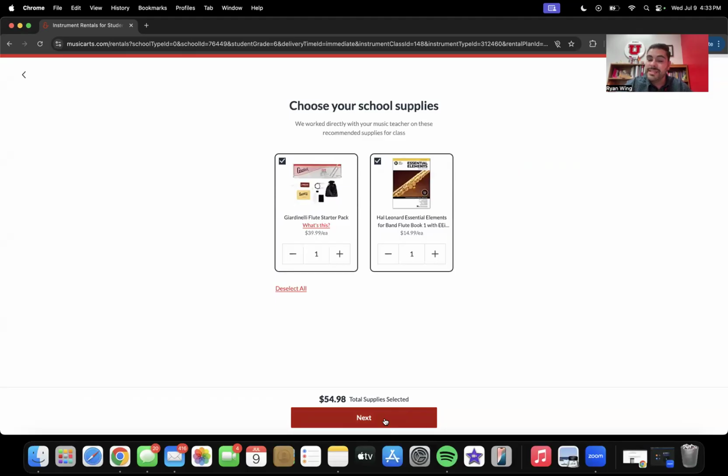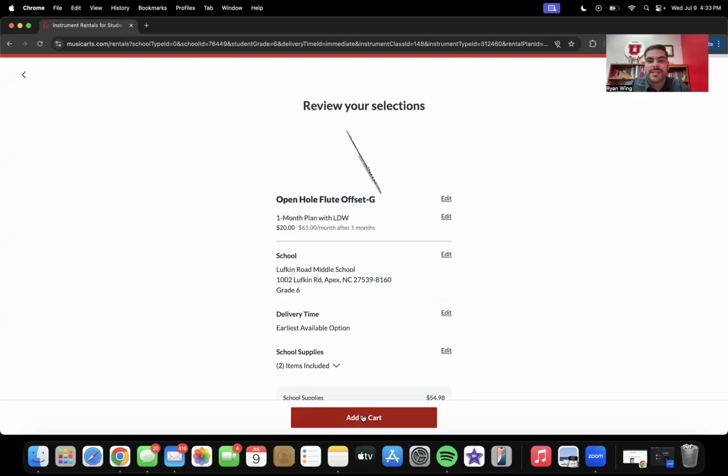Now, on this letter that I'm sending you, it's also going to say, do I really need the starter pack? I highly recommend the starter pack. And the book, you definitely want the book. Now, these are both one-time payments, so it'll come out of this first payment, and then it's not going to charge you for them again. They're yours to keep. Even if your child quits band after the first year, you'll return the flute, but these you own because you purchased them once. And when they deliver the instrument to Lufkin, those will also show up with it, which is great. So keep both of them and you'll press next.